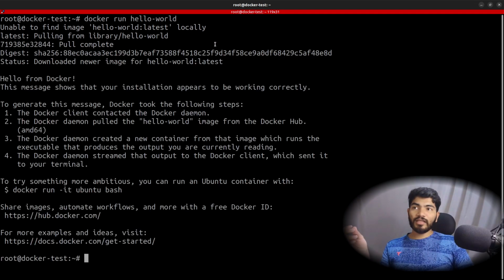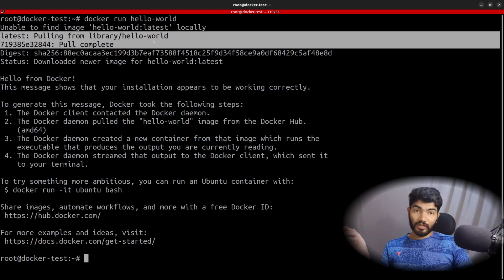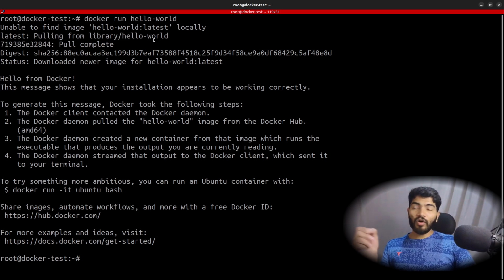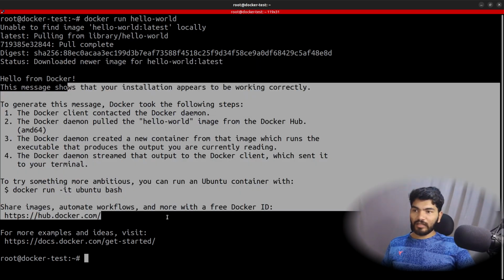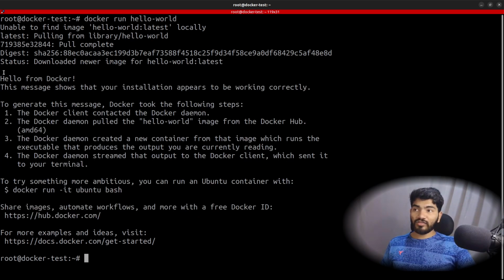Right now it is saying that the image is not available locally, so the image was pulled from a remote place, which is Docker Hub. Docker Hub is the place where all Docker images can be hosted. It's like GitHub for Docker images. Once it finished downloading the image and running it, as you can see, the image ran successfully and it is showing hello from Docker. This message shows that your installation appears to be working correctly. So we are ready to go.